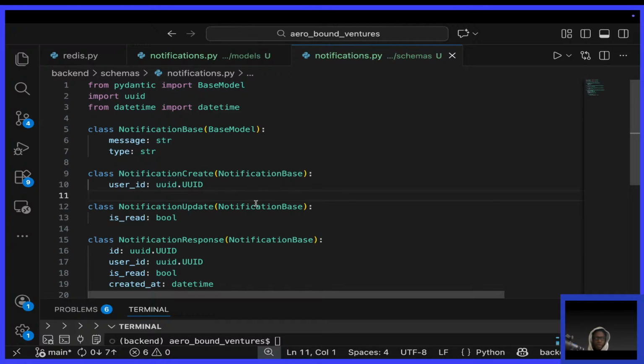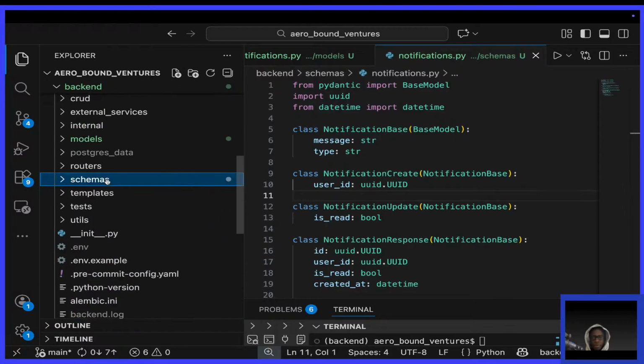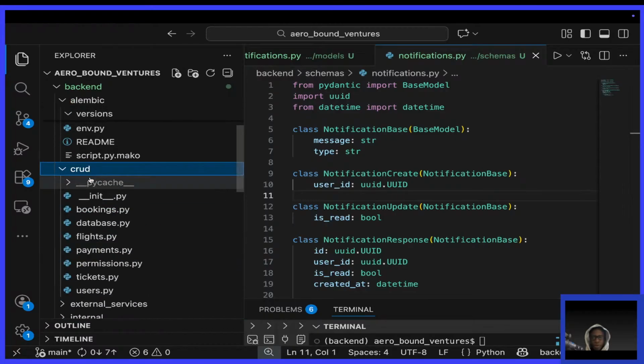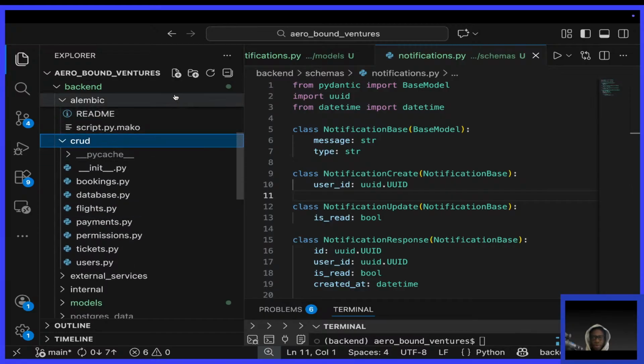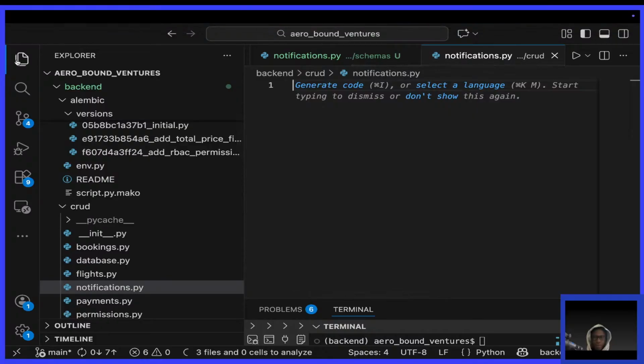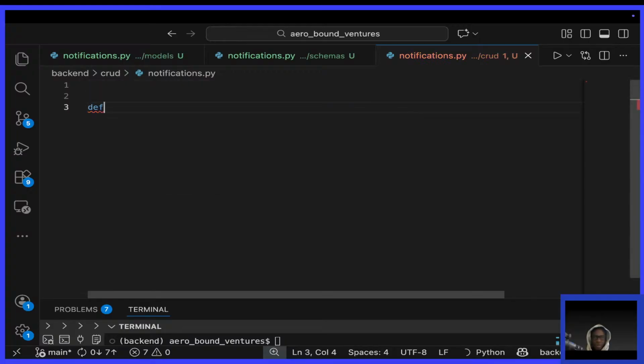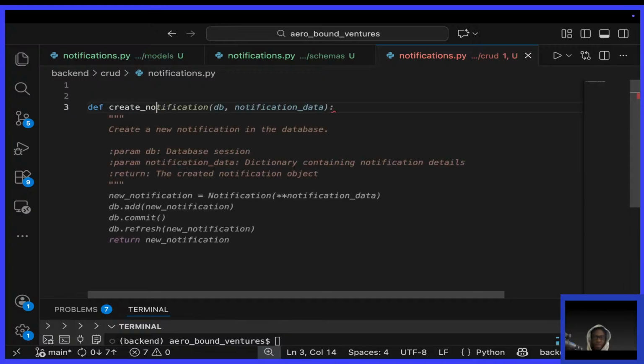So right now I'm going to go to this module. This is a module in CRUD. Here is where we're going to have our CRUD operations, so I'll create another module called notifications.py. In notifications.py, I'm going to create a number of functions to help with everything else. The first function I want to create is called define create notification.